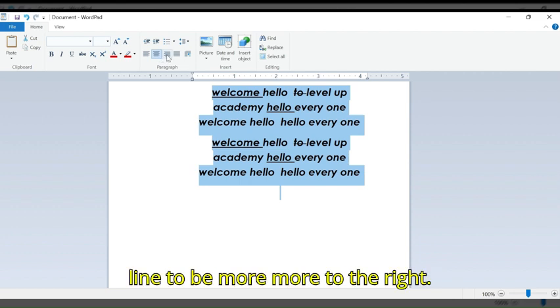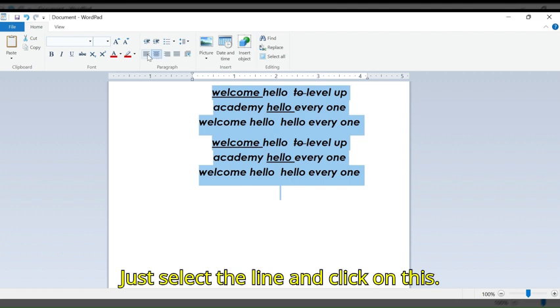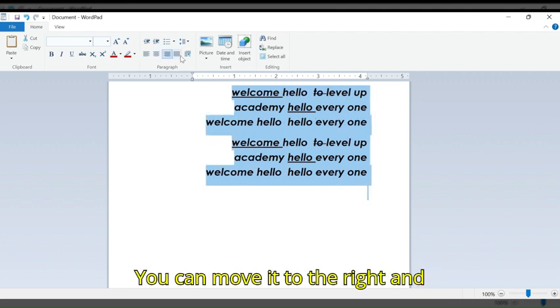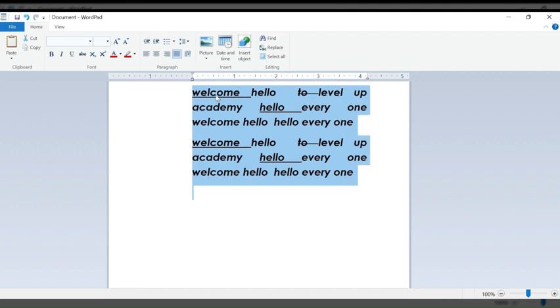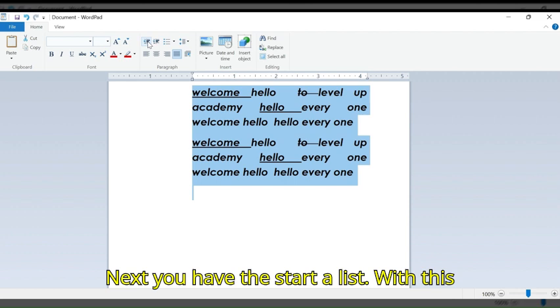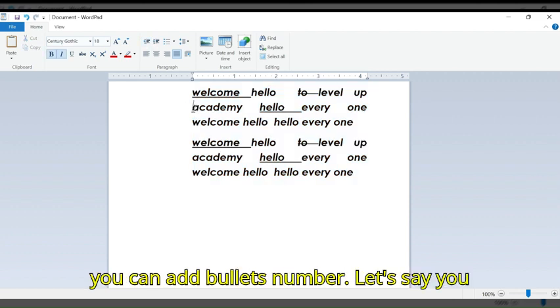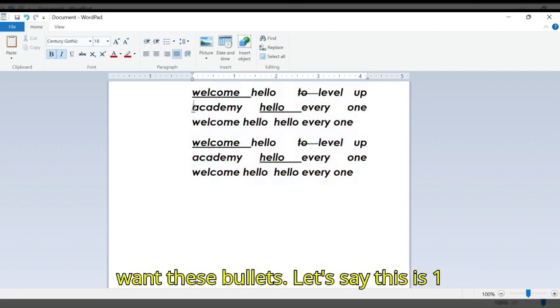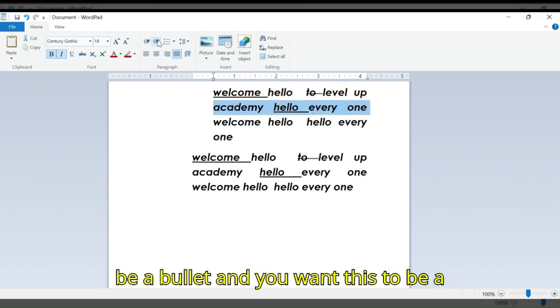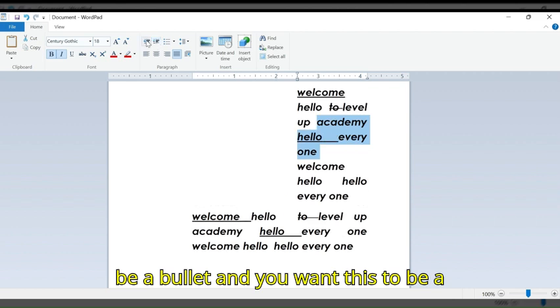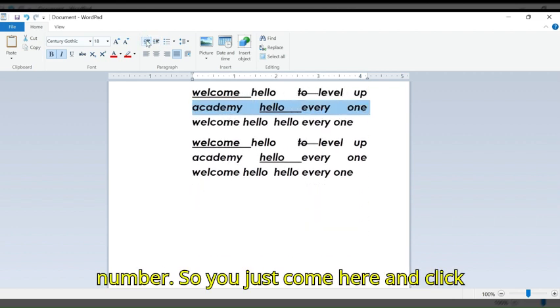Align text to the right. Middle, left, and right. And if you want to justify it, just click on this. It will justify it for you. Next, let's say I want this line to be more to the right. Just select the line and click on this. You can move it to the right and you can also move it to the left.